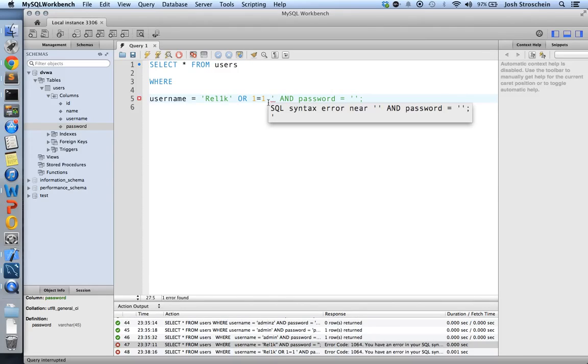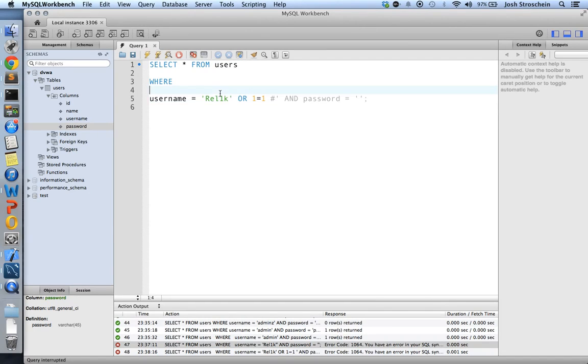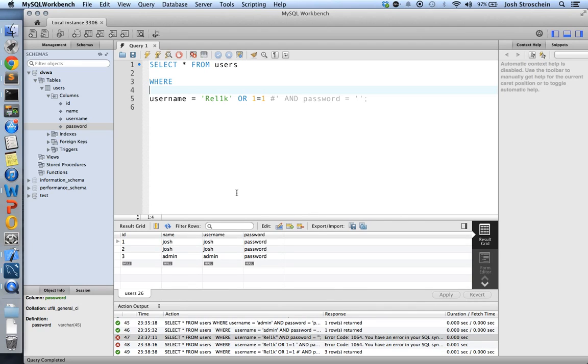So how do we get rid of that? Well, we already know the answer, and that's the comment. If we inject a comment, now look, that comments out the rest of the code. We don't care about whatever else was in there. We've now bypassed this additional check on the password. If we execute this statement, we get every password. So more or less, this is what's happening.